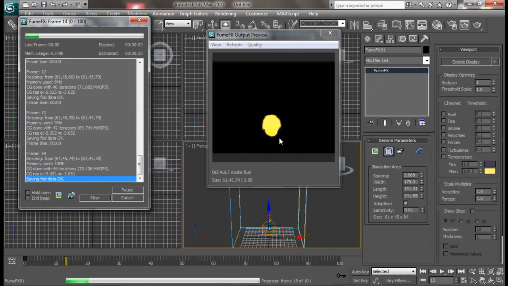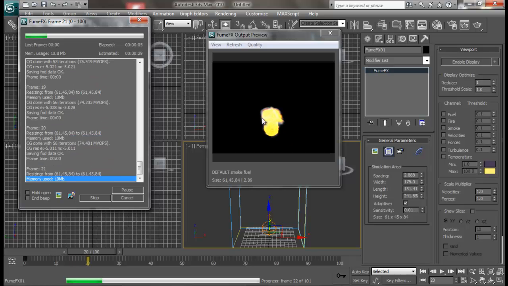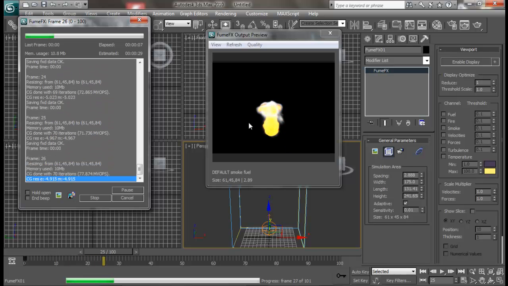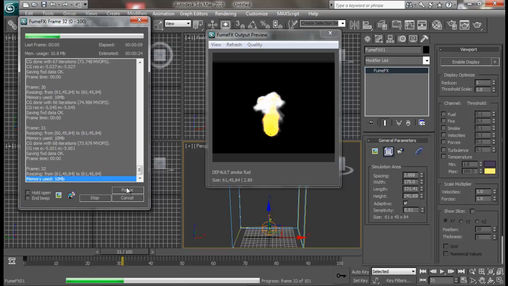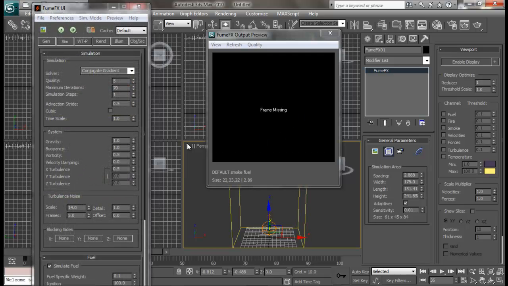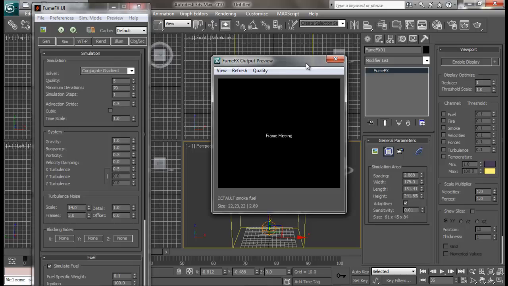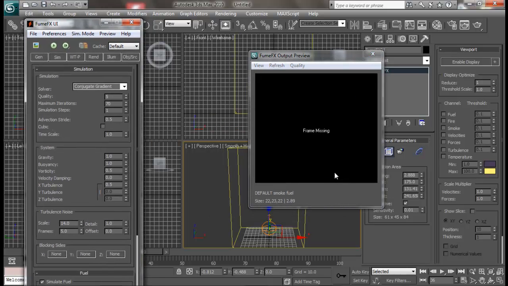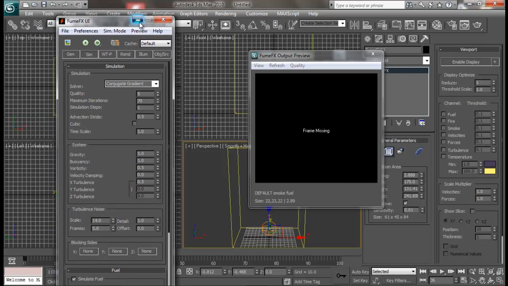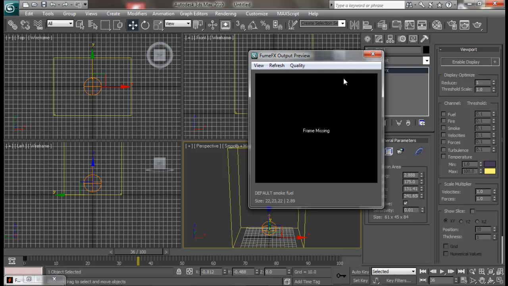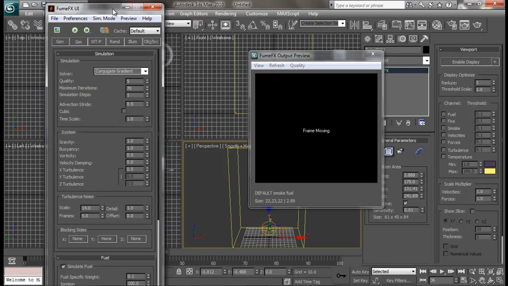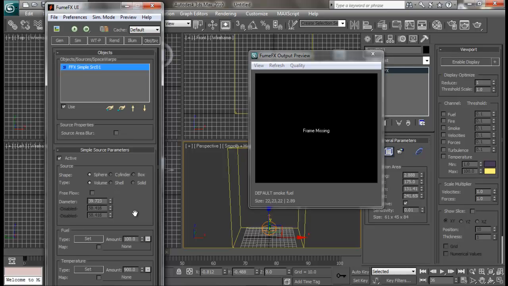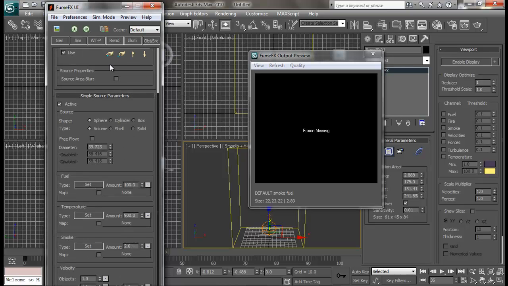Now we just have a simple fire, which does not look like an explosion. If you have noticed, in our explosion the fire burst and it just disappeared. Every explosion is like that. Once the fire burns, it dies out. So to create that, we need to go to the object source and animate our fuel.